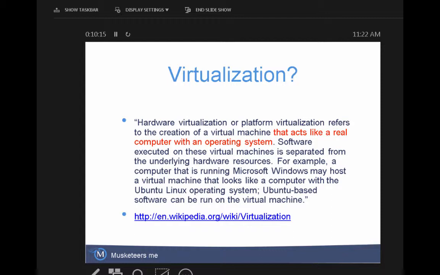Like I said before, hardware virtualization or platform virtualization refers to the creation of a virtual machine that acts like a real computer with an operating system. That's the full definition for virtualization from Wikipedia. I'm not going to read the whole thing, but basically it's a way to run any machine on a host machine. And as far as the client machine, the guest OS knows it's a machine all on its own. It's a real boy. It doesn't know it's a puppet.